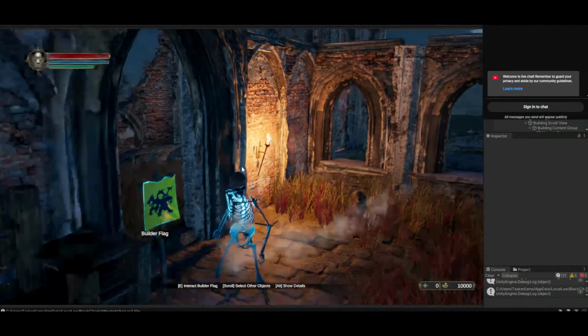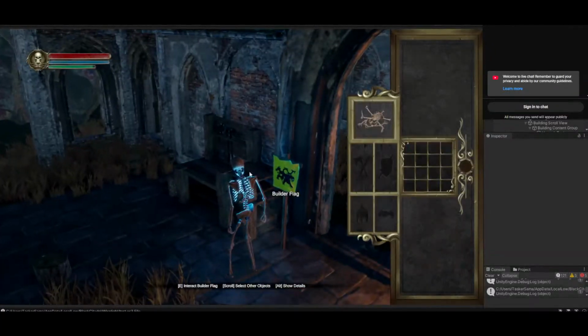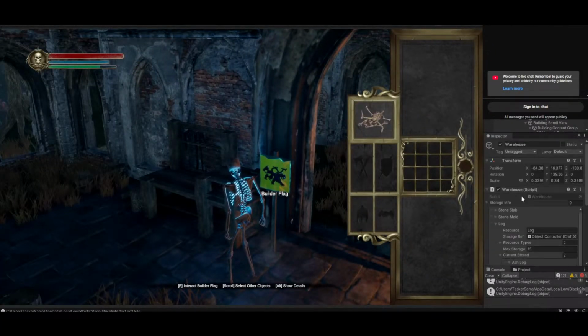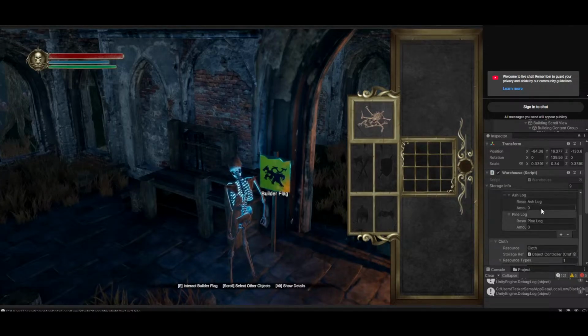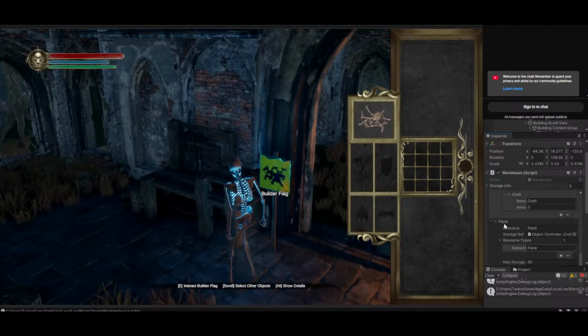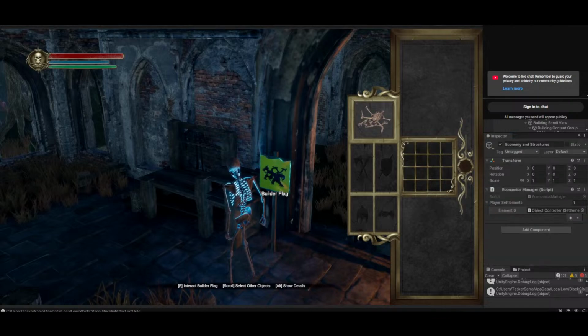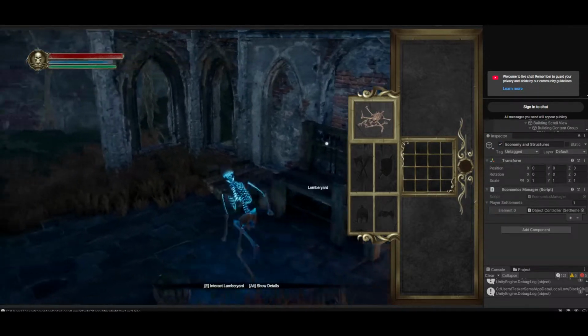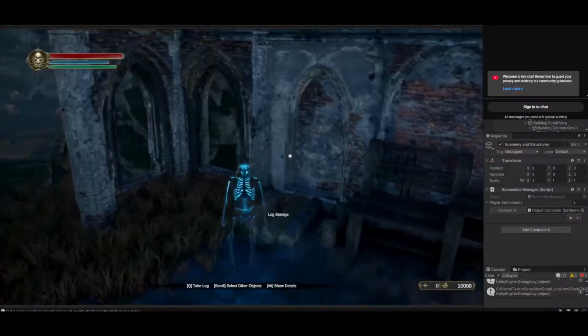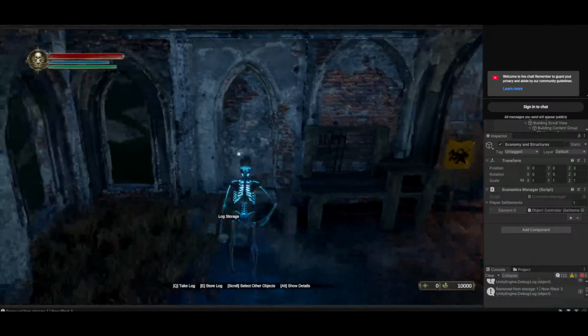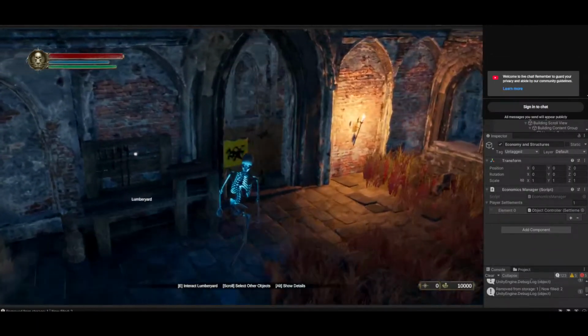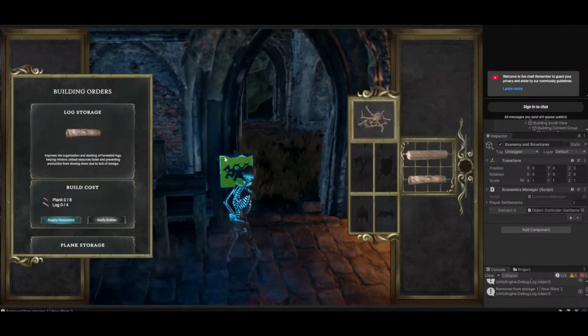Okay, so let's test. We don't have a resource, so let's give the skeleton some resource. Let's get some logs. Let's get some planks as well. And then we're gonna reset everything. Okay, let's try the logs first. Let's get 2. And we're gonna go here, and then we're gonna click this, and this should update, hopefully. There, it did update.